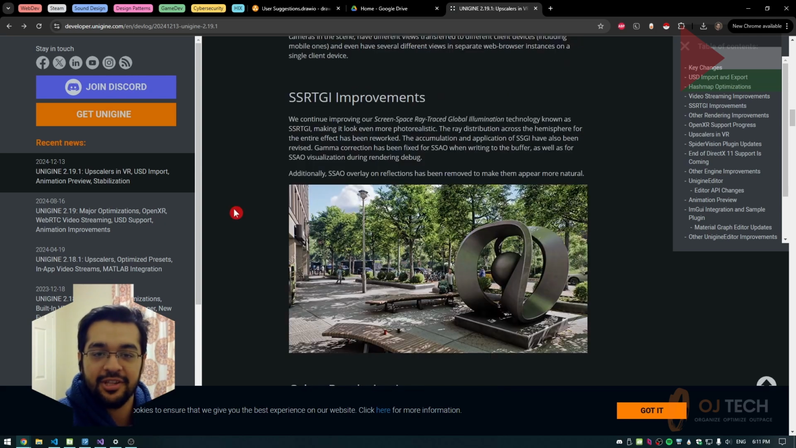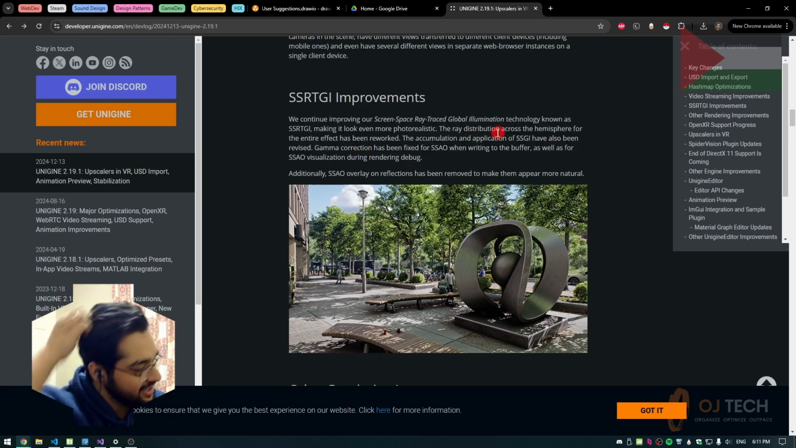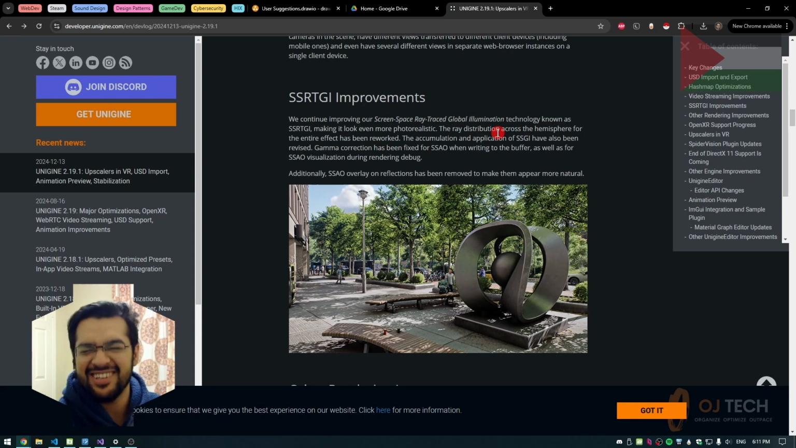The next update is definitely in our screen space ray trace GI, and this is really good because they did say they were going to fix a few things, especially since it was a little clunky, but it wasn't too bad. Now they said that they did make it more photorealistic, there's more distribution, and they have reworked the ray distribution. Basically they changed the way the coding is, especially since in the last few weeks or months there were a few research papers released on how to implement a harmonized ray effect, and I think maybe they used it, but I'm not sure since I'm not working with them. But it's really good to see that they did fix a few things inside here and made it look better.